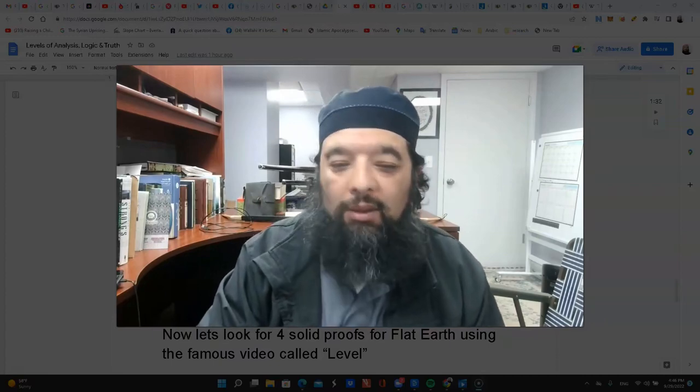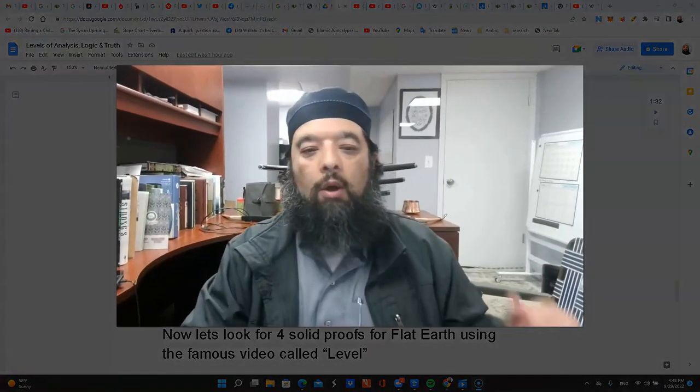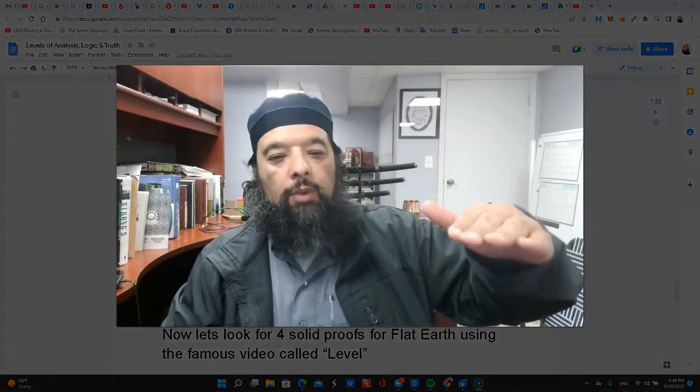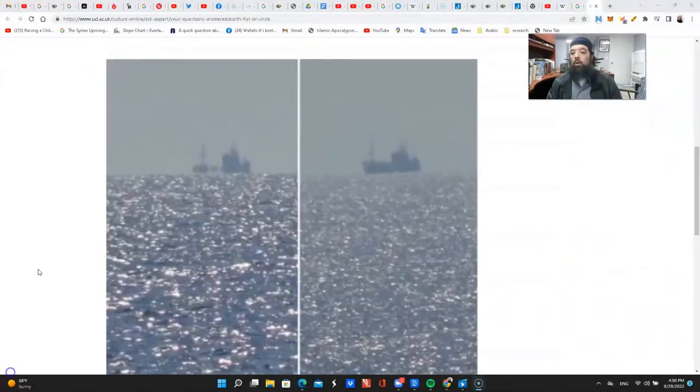There's no denying this. And so there's both Aql and Naql. As far as the history and the ulama are concerned, there's Surah Rahman, Surah Yasin, Fulk, and Aqtar. Then there is proof number three, the observable experience, for example, shadow on earth or the ship in the horizon. So the ship in the horizon, you see it go off in the sea and it becomes smaller and smaller and smaller. So let me just show you what I mean by that. What is the observable experience?